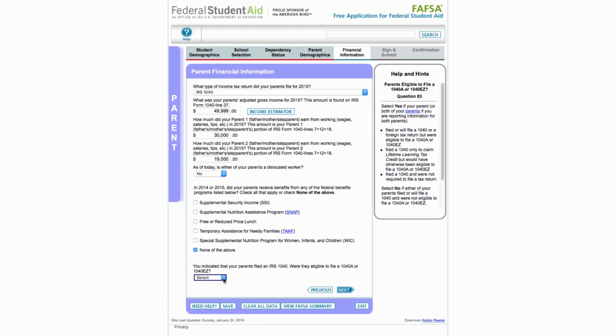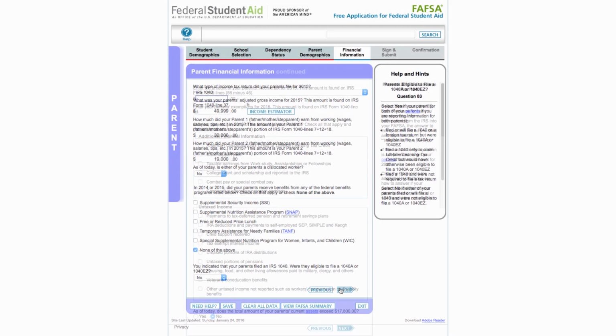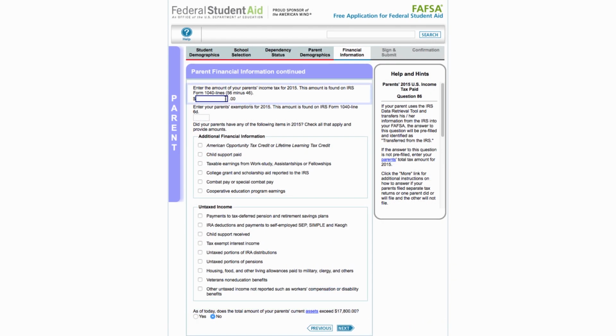Depending on your answers to the previous questions, you may be asked whether your parents are eligible to file a 1040A or 1040EZ. Parents that are self-employed, itemized deductions, or make over $100,000 are generally not eligible to file the 1040A or 1040EZ. If you're not sure, it's okay to select Don't Know. Continue to fill in your parents' tax return information on this next screen.